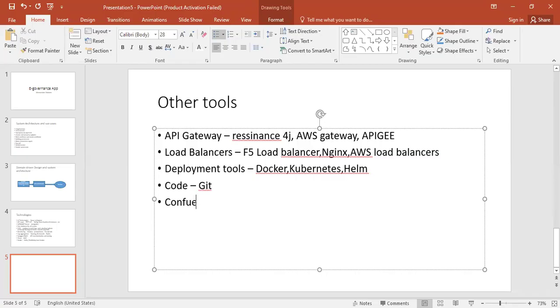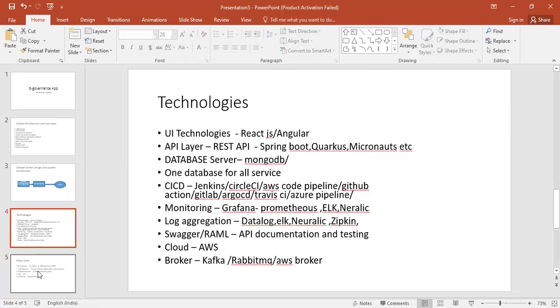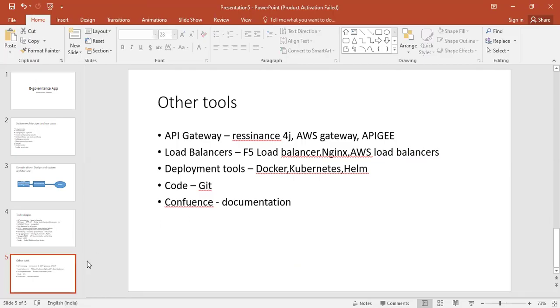Confluence, right? So you can use it for documentation and other purposes. You can check for the spells. So these are basically the technology stack, let's say, if you go ahead with this, correct?